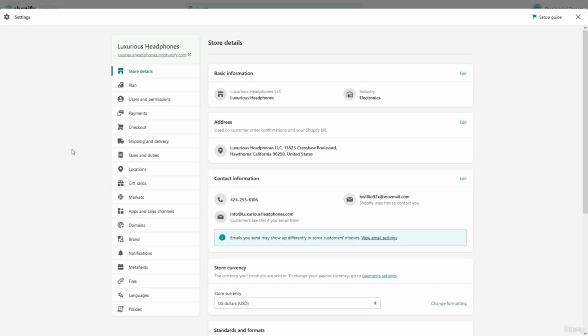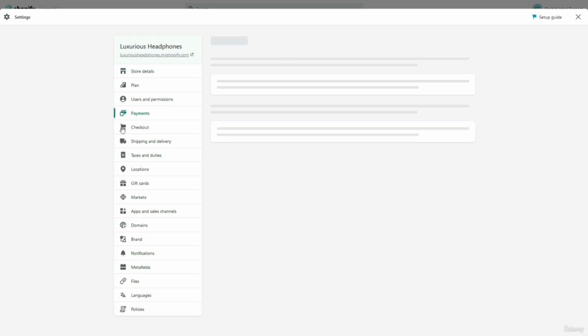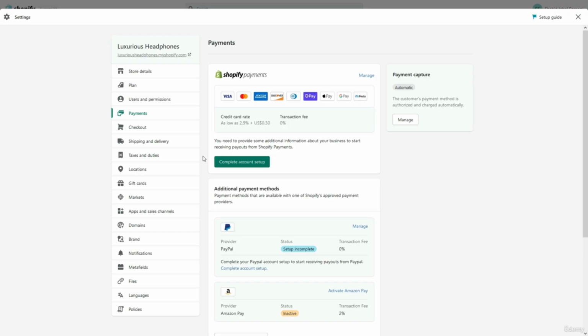In this lesson, we'll be discussing our payment settings in the admin section. So let's click on Payments. Here we must set up our payment providers so that our consumers can check out and pay for the items they purchase. Shopify Payments is the most convenient payment method.